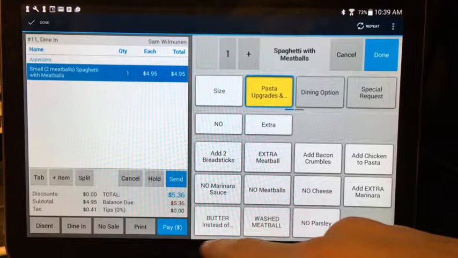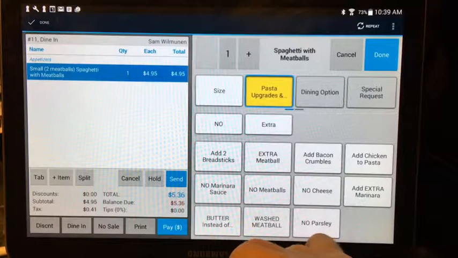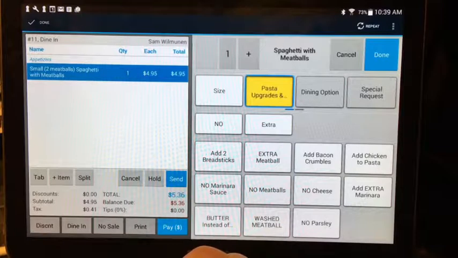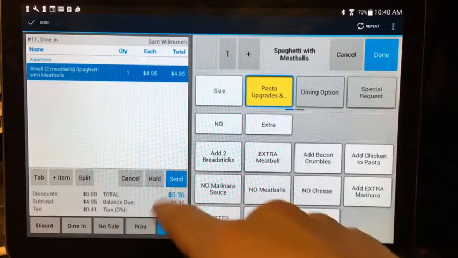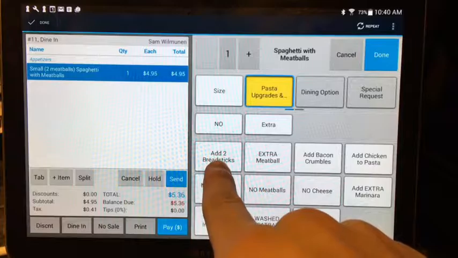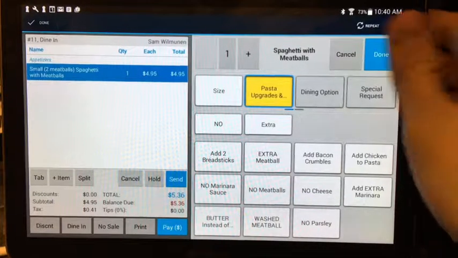So what that means is that we cook our meatballs in our sauce, as you know. So if they just want a plain meatball, we need to wash the meatball. So that will be a washed meatball. It'll be clean. And then no parsley as well, because sometimes little kids are picky. They don't like the green stuff. So that's what the parsley is. So we can remove that as well. Just to make sure right here, as I was saying, breadsticks, meatball, bacon, additives, all of that kind of stuff.